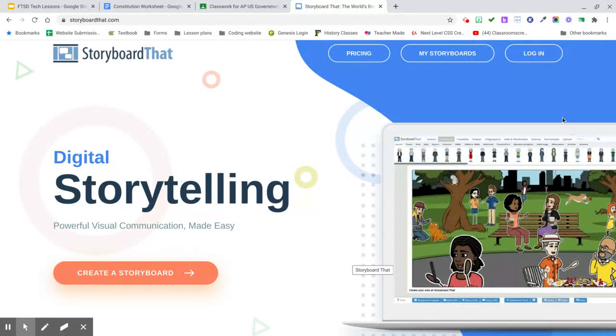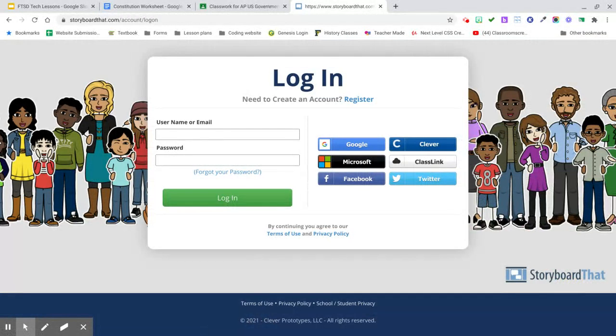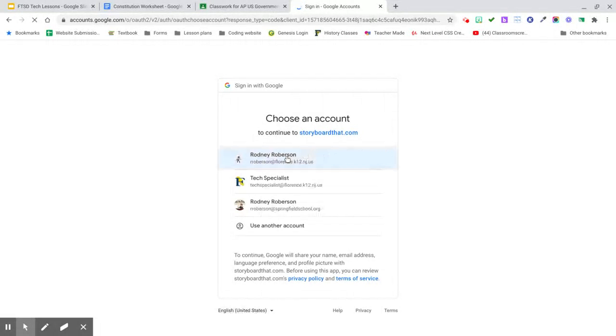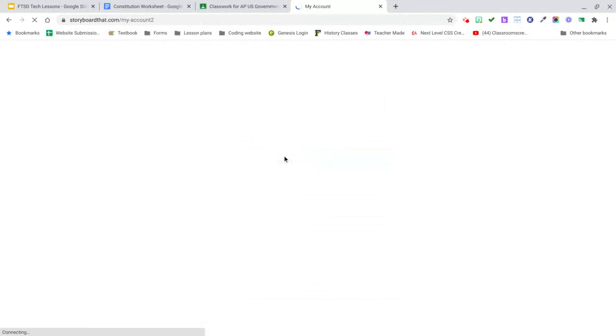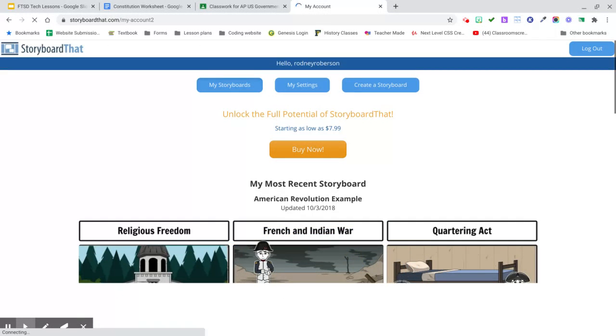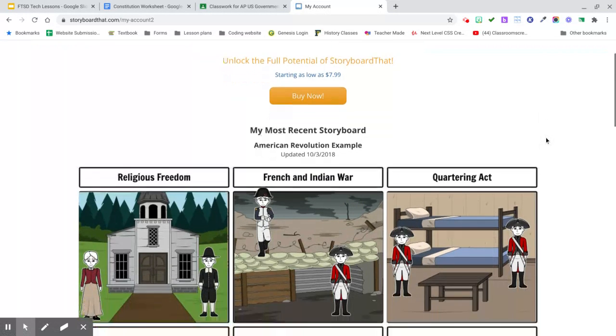So real quick, I'm going to log in. There is a paid and a free version. It's really up to you. I always use Google to log into it. So I have some storyboards.